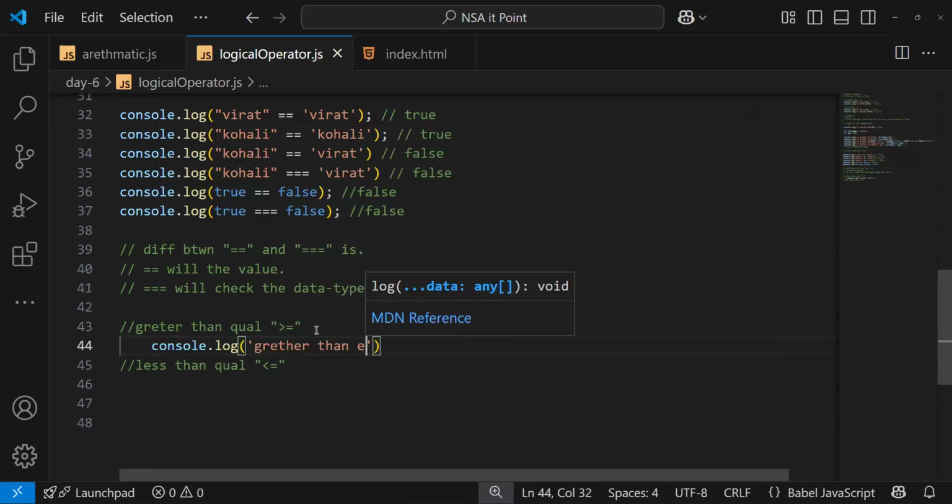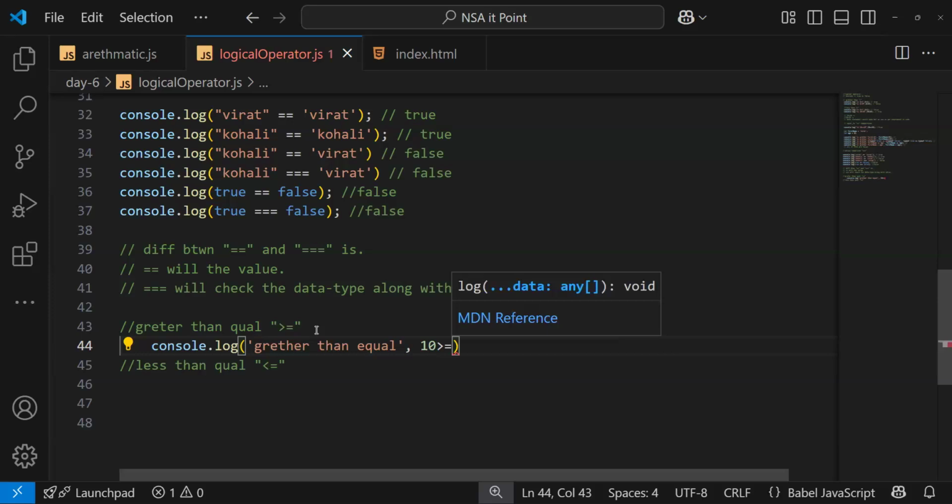console.log greater than equal, let's see: 10 greater than equals to 10, or 10 greater than equals to 5. How will we read this, or what is the output? It's 10 greater than equals to 5. True. Yes, it's true.